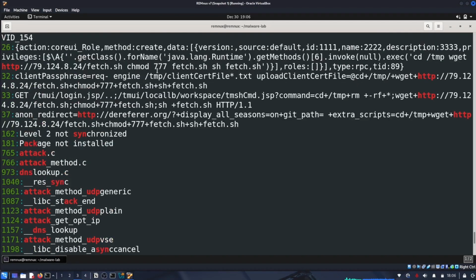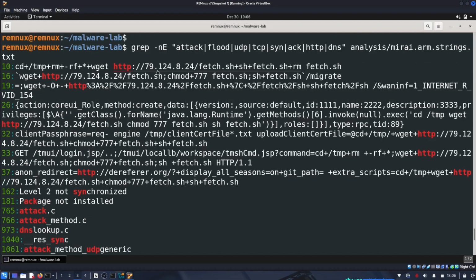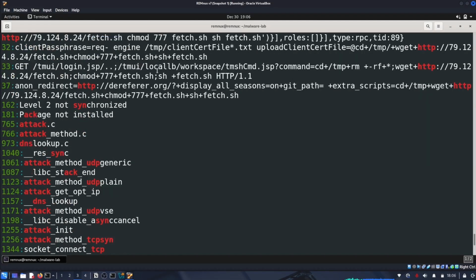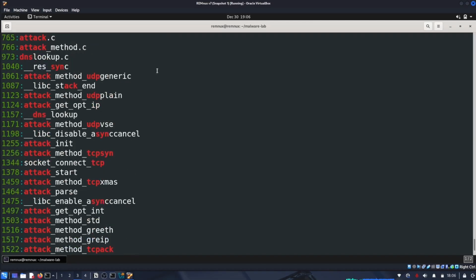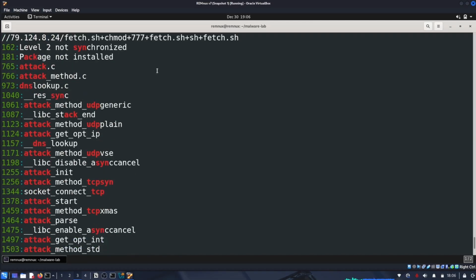Okay, we got some data here. Again, similar data, but we run a similar strings command. So these strings show Mirai's attack engine. Again, it contains built-in modules for launching DDoS attacks like UDP floods, TCP SYN floods, ACK floods, DNS attacks, and GRE packet floods.